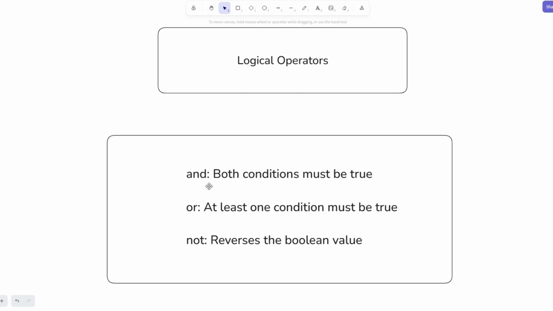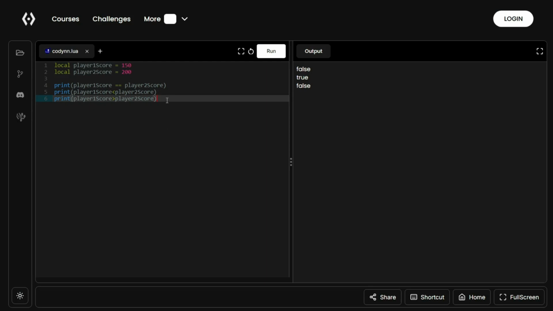The AND operator, for which both conditions must be true to return a true value. The OR operator, in which at least one condition must be true for it to return a true value. And the NOT operator, which reverses the Boolean value. So true becomes false and false becomes true. Now let's put them into action with a game scenario.